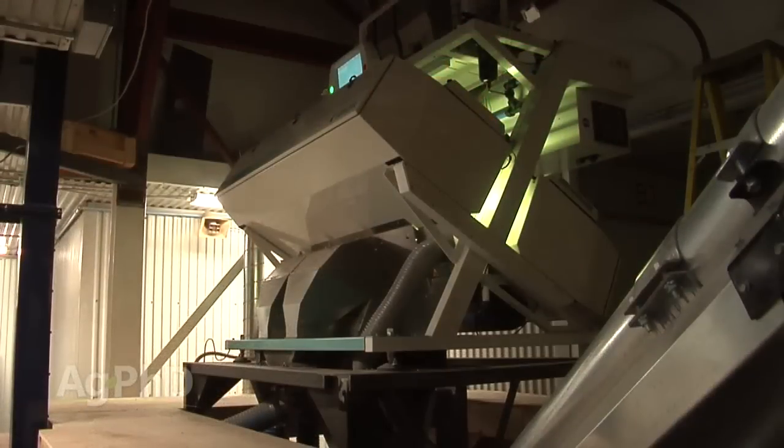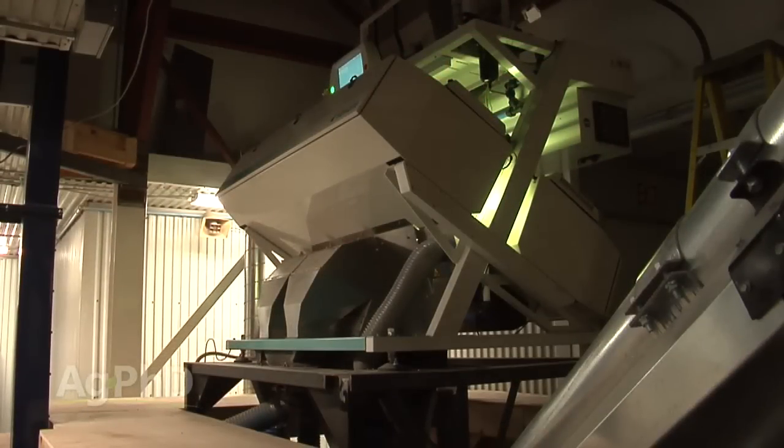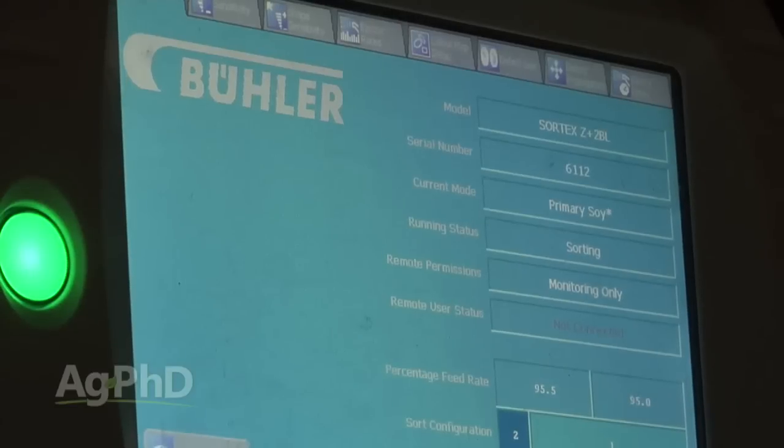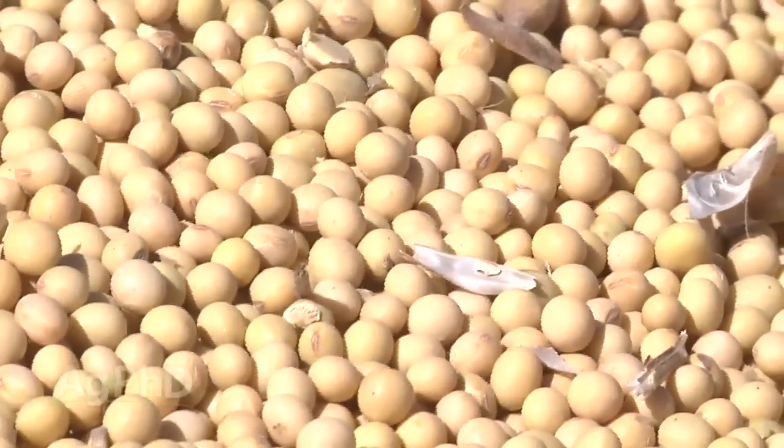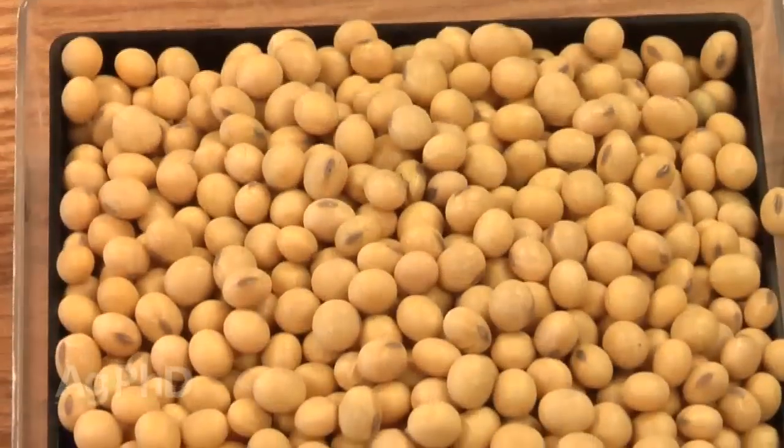So the farmer will bring this seed into a conditioning plant, and the seed company will have a variety of different seed cleaning machines to take out any potential weed seed, any pods or stems that happen to come in with the harvesting equipment, and they'll try to clean the seed up that way.